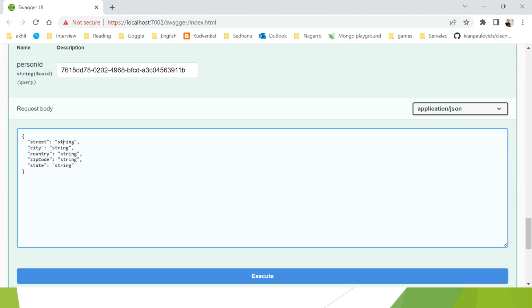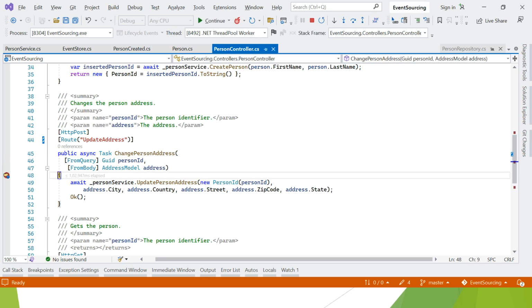Okay, street name. I can put anything right now. I'm going to put Shivaji Nagar, city Pune, country India, zip code, pin code, whatever I can use. State Maharashtra. Okay, I'm going to execute this function.